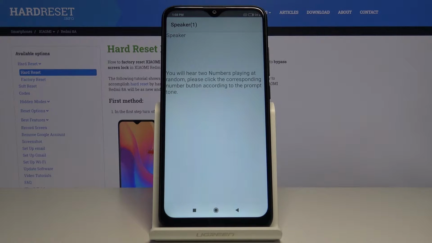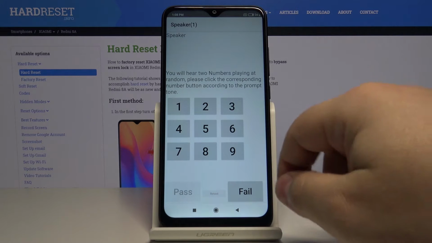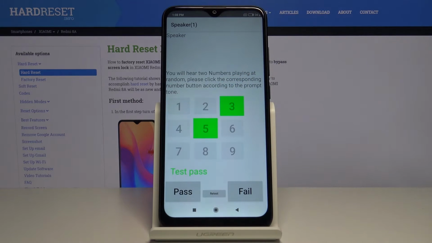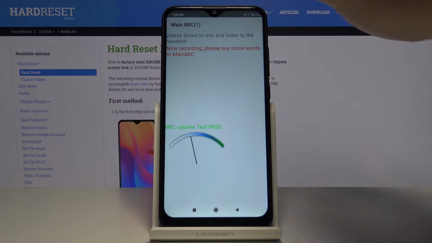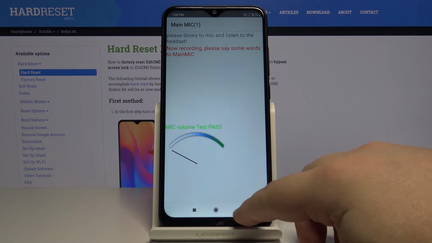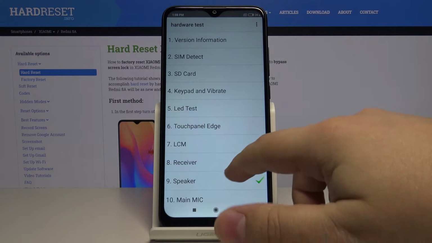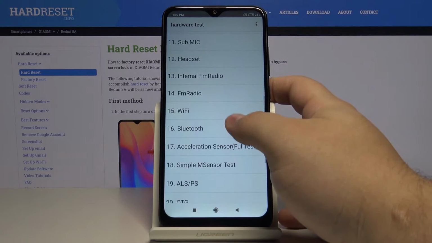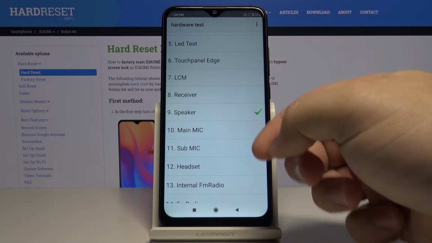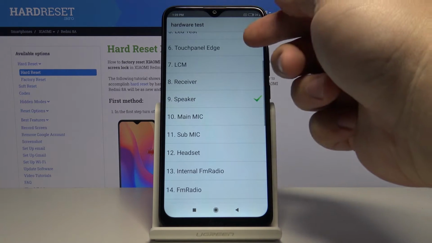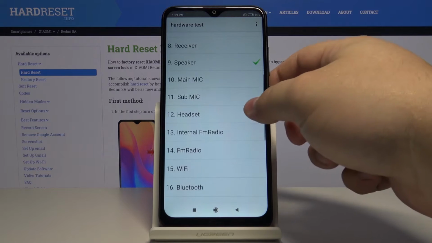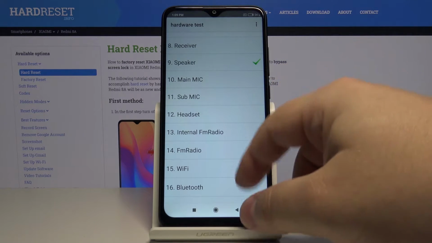Now you can enter the numbers that the speaker is saying, and then tap pass. Now you can test the microphone like that, and you can go back. And you can test many things right here: speaker, receiver, LED test, touch panel, headset, many things.